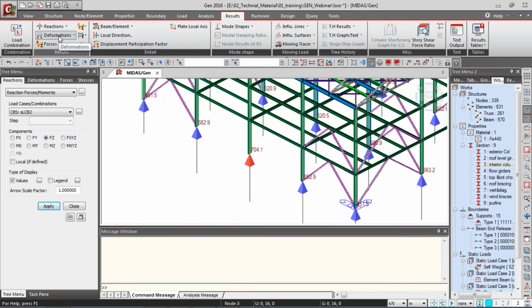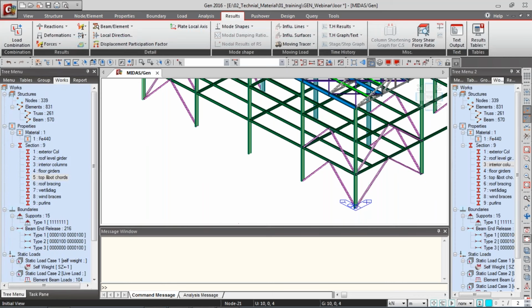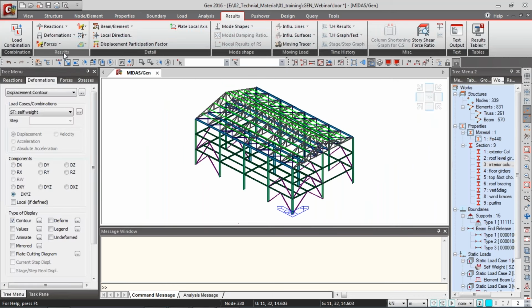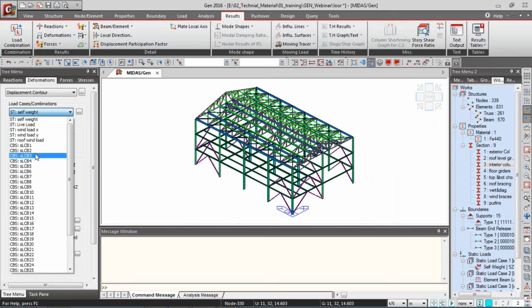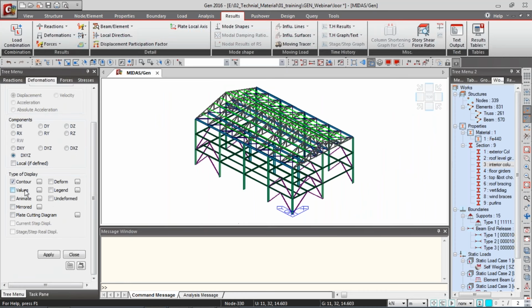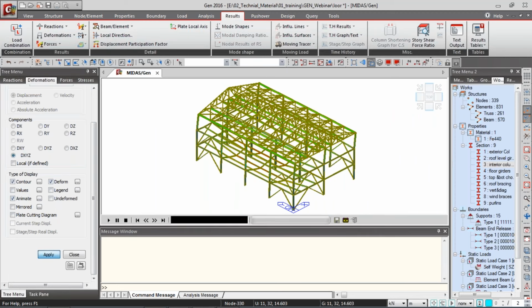Okay, going ahead, we'll see now with the deformations. Displacement contour. So you can see the values, deformed shape, the animation. So in this way, your animation can be seen.